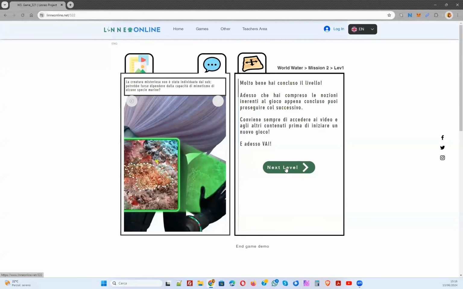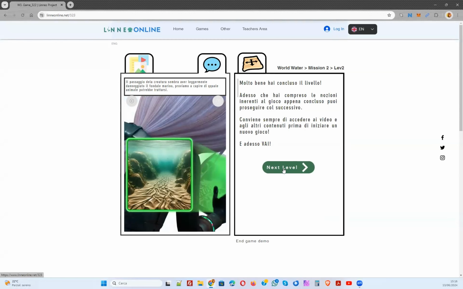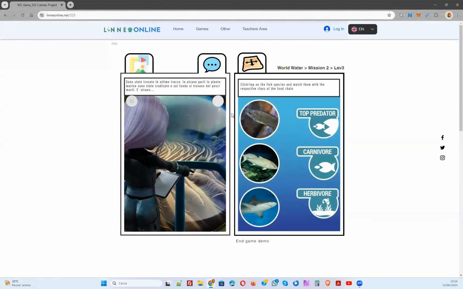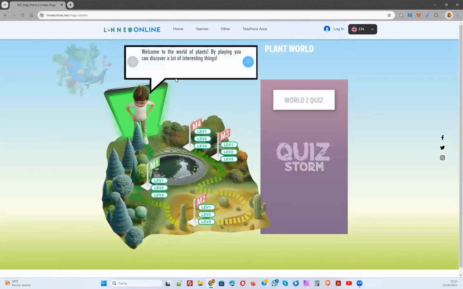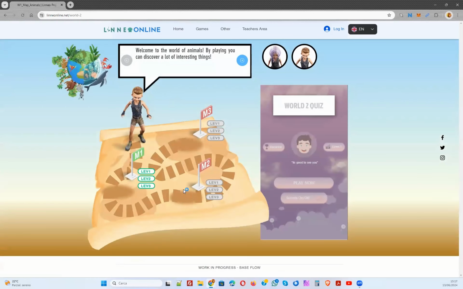These games are not connected yet, so I have to just present how they will work, but the templates are always the same. And mission after mission, we arrive at the end of the other world. So here we have the areas for the player.